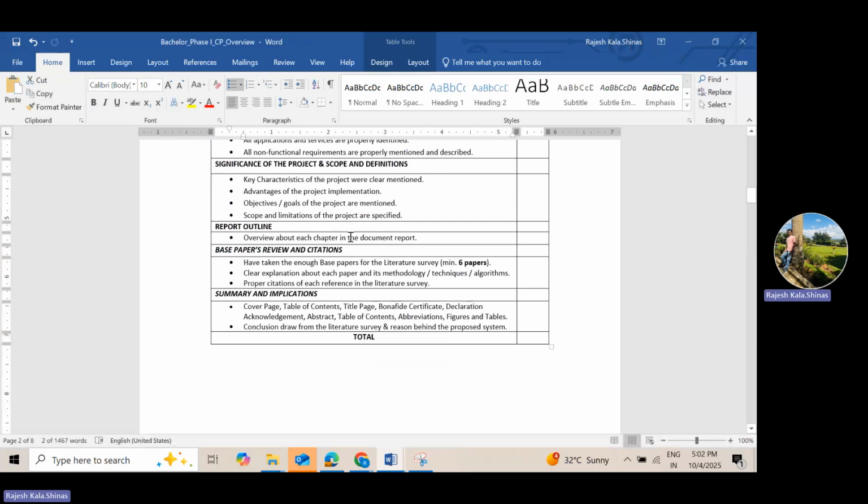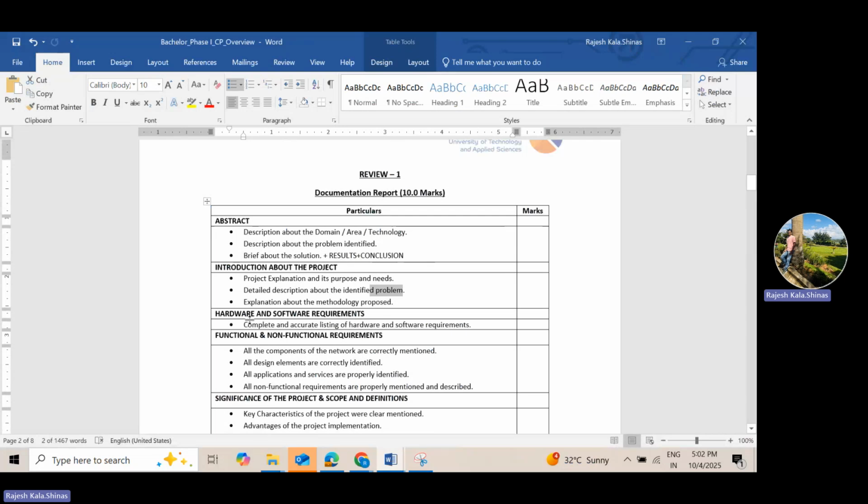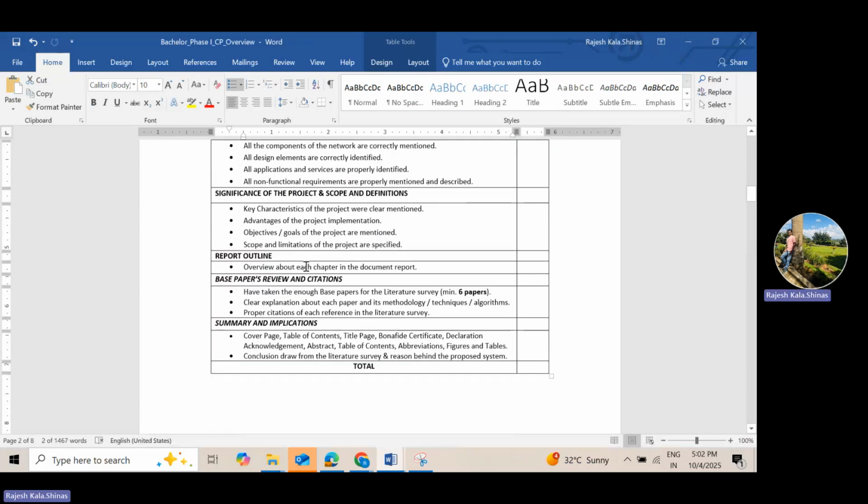Then the overview of each chapter, meaning what things are mentioned in each chapter. So in chapter 1 we have the introduction, in chapter 2 we have hardware, like that. Go through that and just mention it. You can see the previous report.